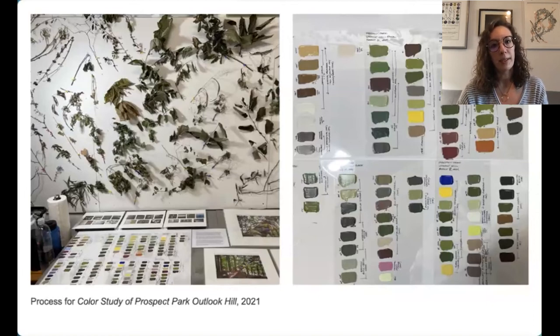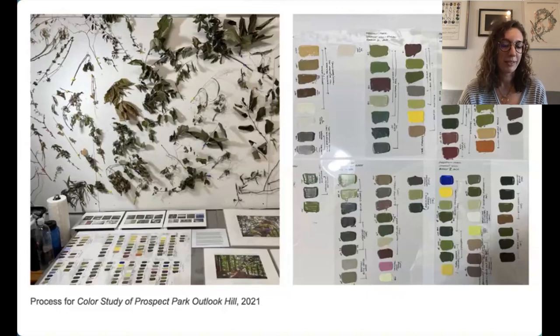And then here on the left in this slide, you see the dried up version of all these specimens that I've been collecting in my studio. And on the right, you see some of the color palettes that I've been developing off of them over the time. And the intention for this is that it will eventually become a colored time portrait of a non-human species.